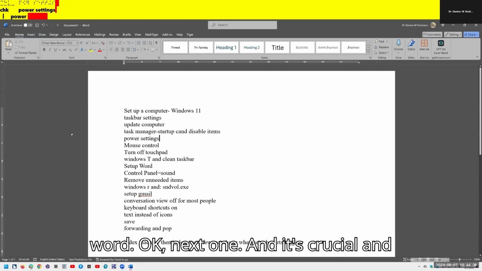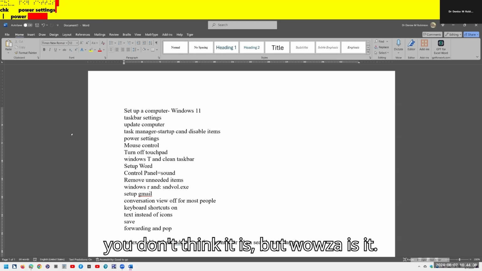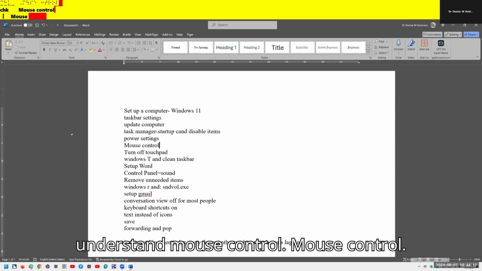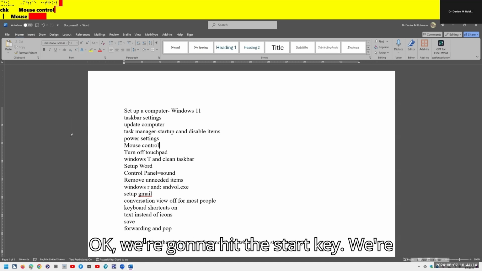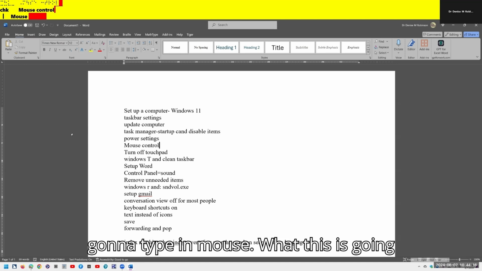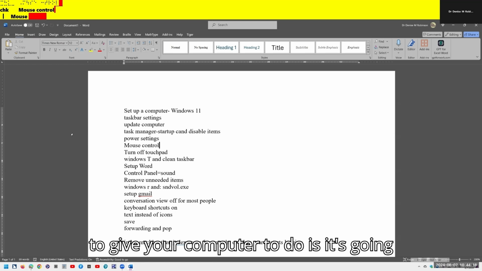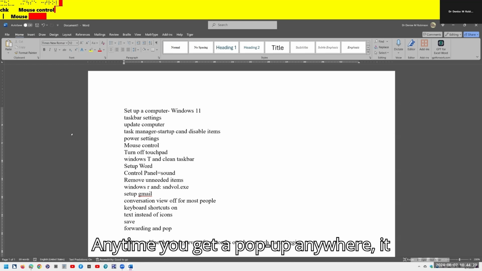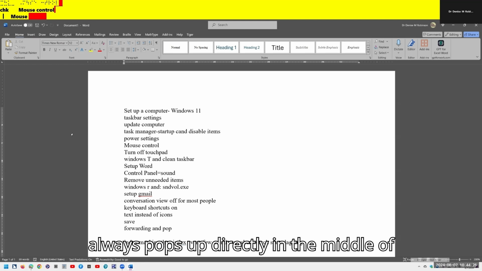Okay, next one, and it's crucial, and you don't think it is, but wowza, is it? And it's mighty powerful if you understand mouse control. Mouse control. Okay, we're going to hit the start key. We're going to type in mouse. What this is going to give your computer to do is it's going to stay, your mouse is going to directly stay in the middle of your screen. Anytime you get a pop-up anywhere, it always pops up directly in the middle of your screen.